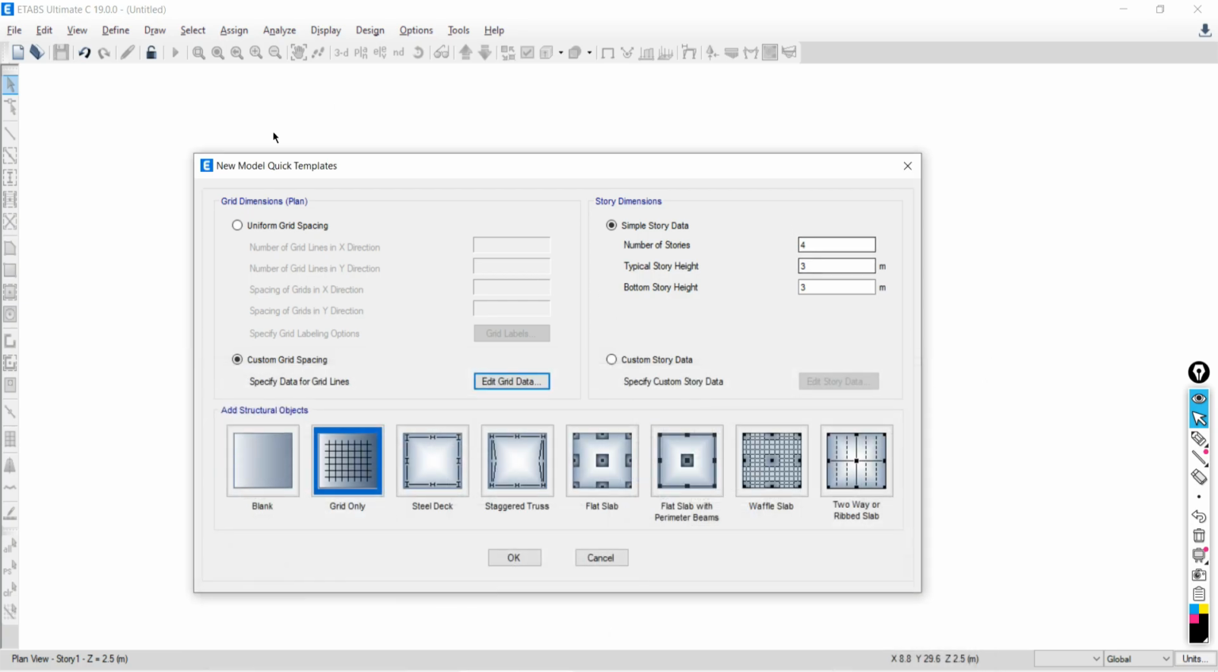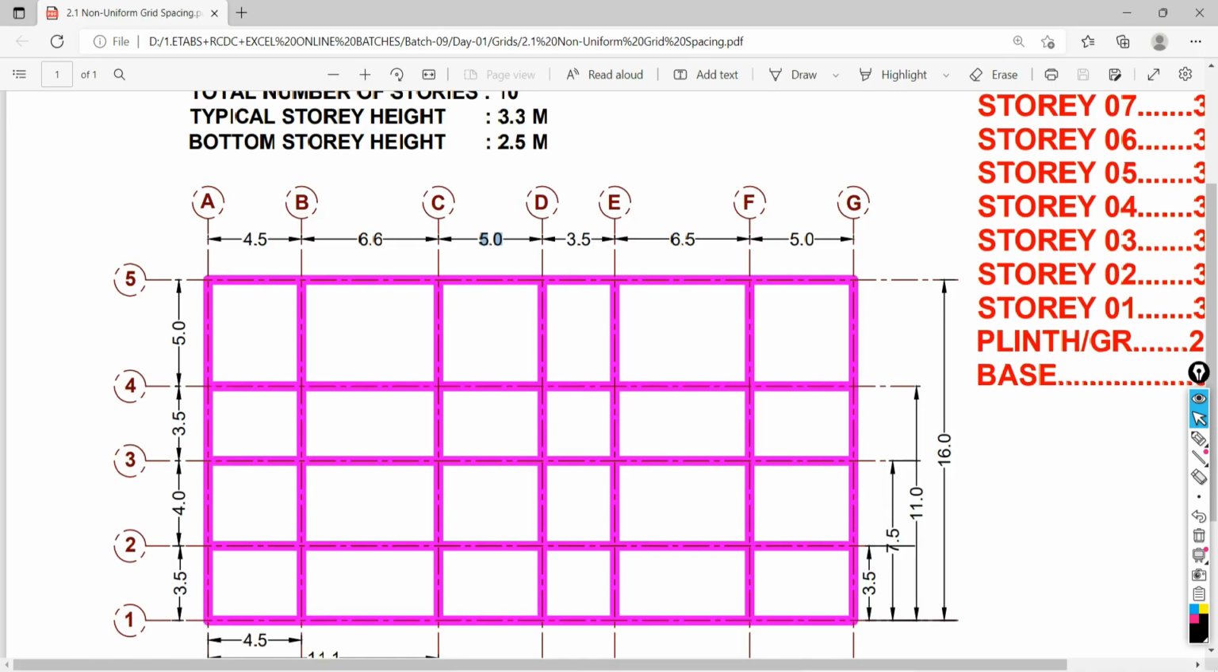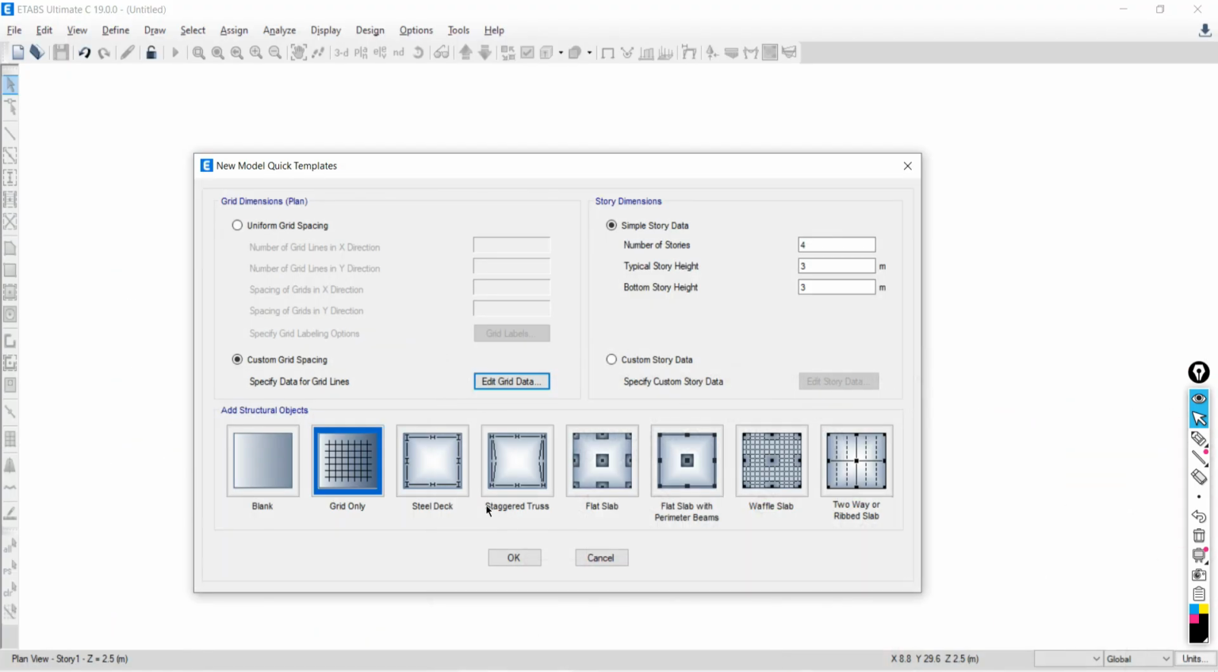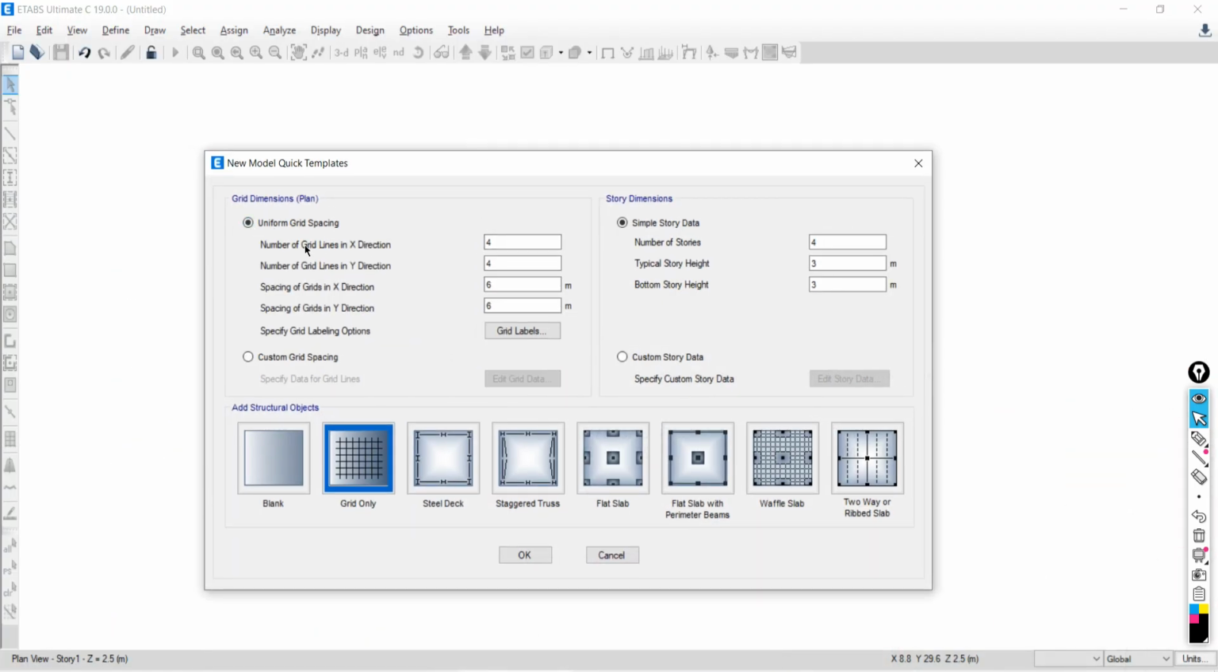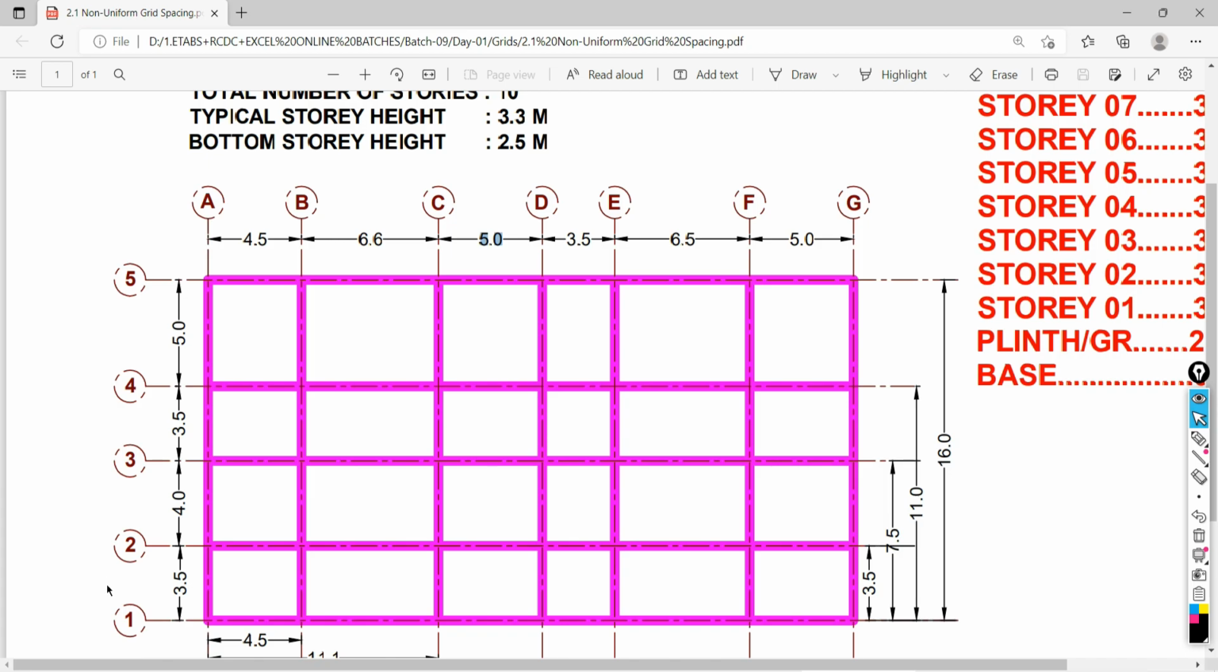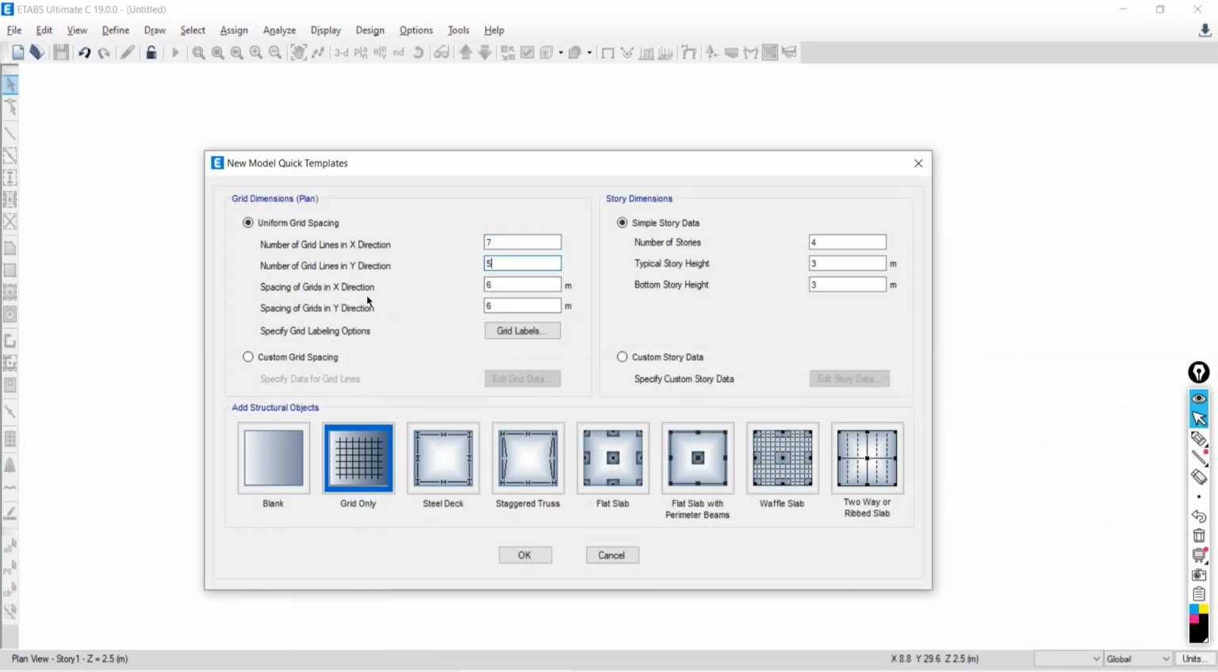Close this, and now for the considered example, we are going to take the help of uniform grid spacing. So it is actually non-uniform. But tell me, how many grids in x direction? 1, 2, 3, 4, 5, 6, 7. So go back, and for the uniform, we will take the help of uniform. In x it is 7. In y it is how much? 5. So put it as 5, 5.